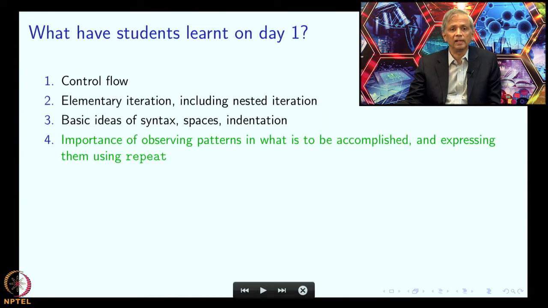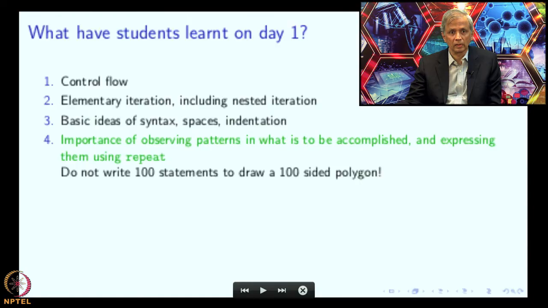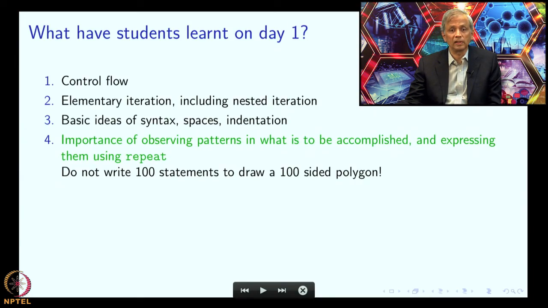Then there is something else that they also understand. They should understand, or at least they have an opportunity to understand, the importance of observing patterns in what is to be accomplished and expressing them using repeat. Okay? In other words, if I want to draw a 100-sided polygon, I should not be writing 100 statements, or rather I shouldn't be writing 100 forward and 100 right statements. That is just too painful. What should I do instead? I should realize that there is some repetition, there is some pattern, and I should express that pattern in my program.